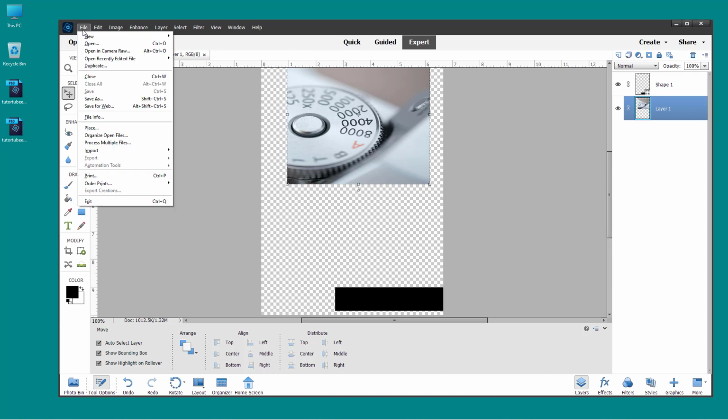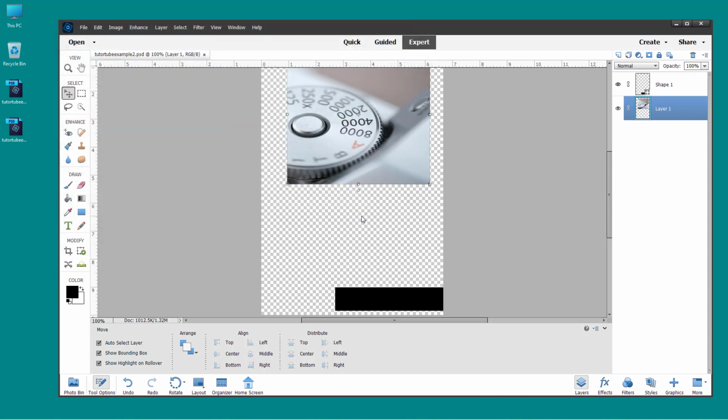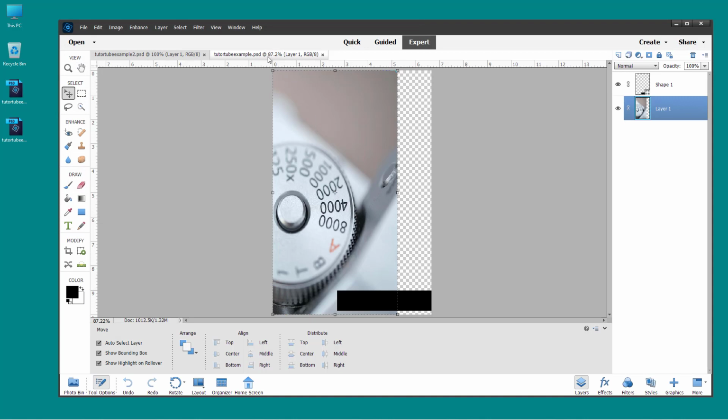So if I were to go around onto File, onto Open, then you can go around and select it, click on Open, and you can see that this is what you have right here. So you got the new version of the file and the previous version as well. And that is how you can work around with the Save As option inside of Adobe Photoshop Elements.